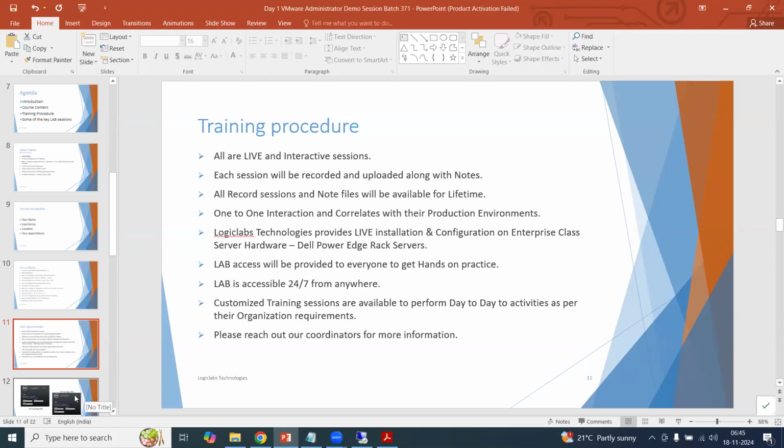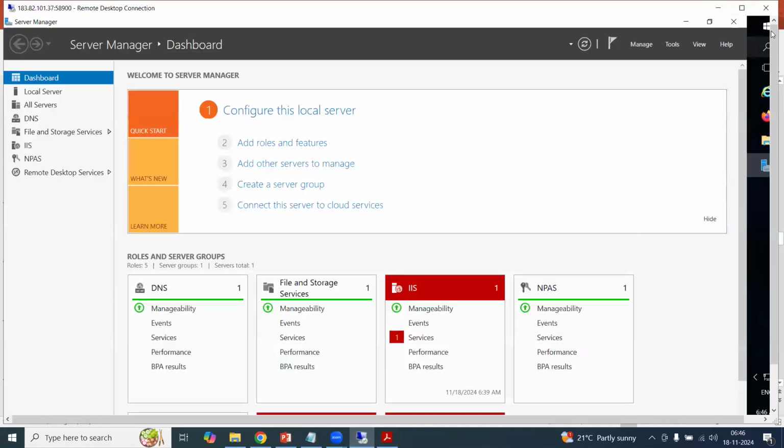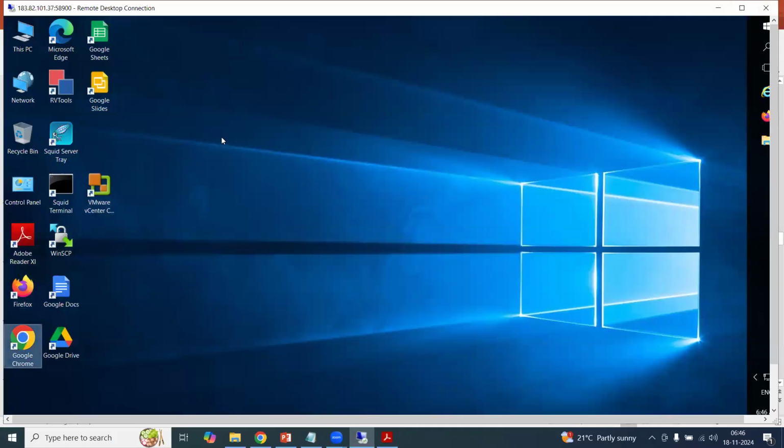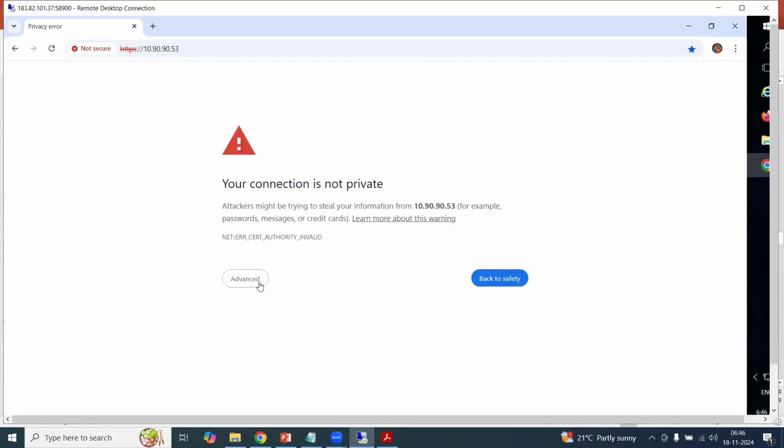So one of the few topics I'm going to display as part of the demonstration: we have two Dell PowerEdge rack servers. How do we connect remotely? We have to have a remote management card. That's what you are seeing here. As we are using a Dell rack server, you are able to get direct access. I'm on the jump server, so directly you are able to connect to the Dell remote management card, that is iDRAC.